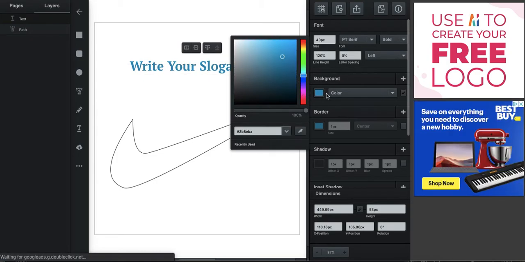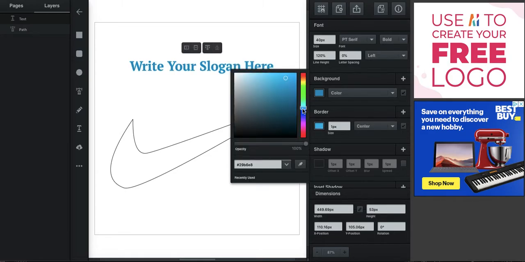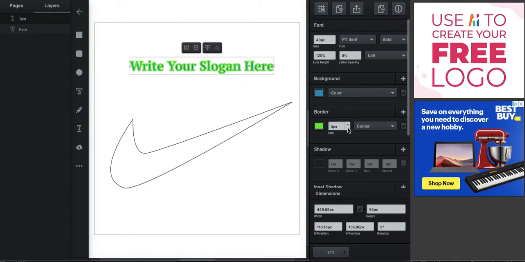Okay, so you can change the color very easily. You can change the border color. Okay, make the border thicker if you need to, but that doesn't look good. All right.